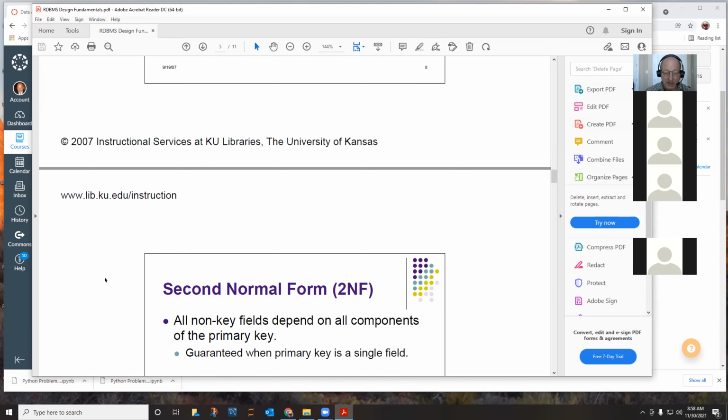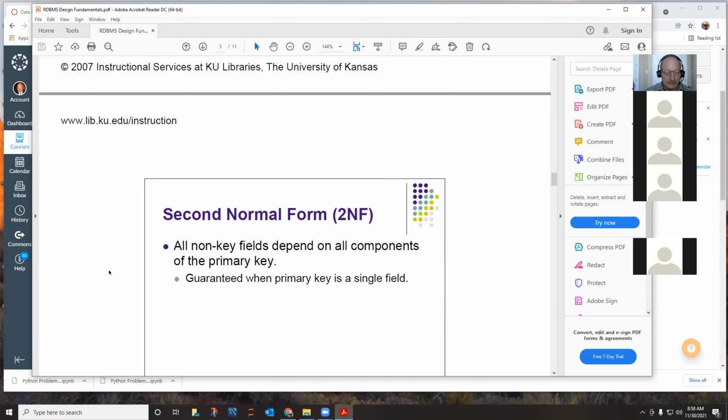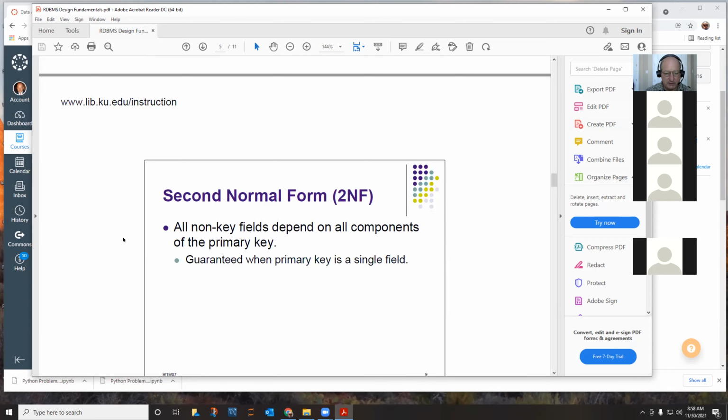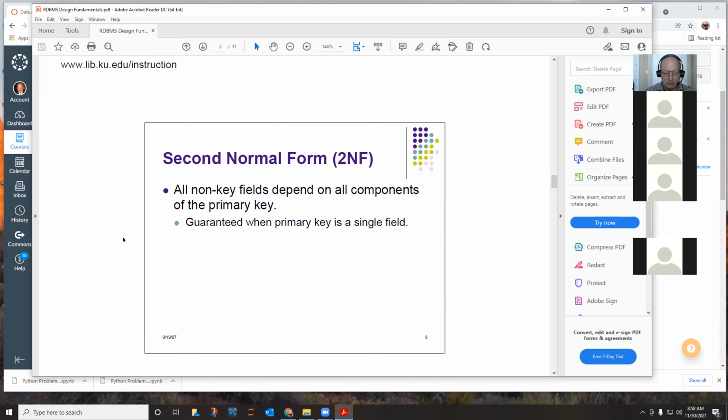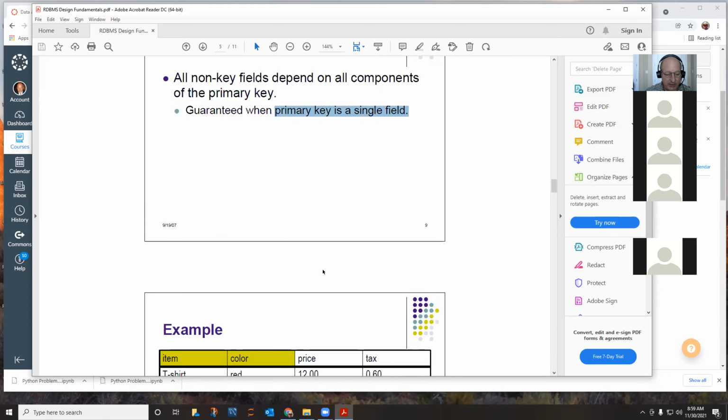Okay. So second normal form: all non-key fields depend on all components of the primary key. So this is only applicable really when you have a combination key or a concatenated key. You'll always be in second normal form if you have a primary key in one column, like employee ID or something like that. So this one's pretty easy.